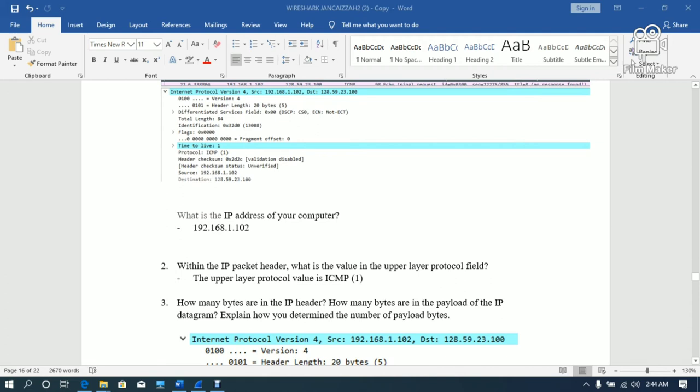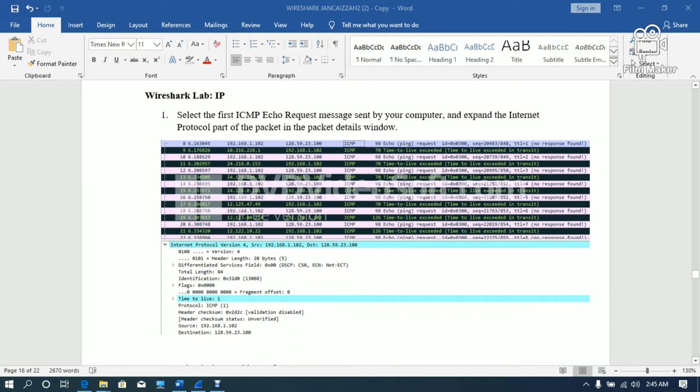Question number 2. Within the IP packet header, what is the value in the upper layer protocol field? Okay, the answer is the upper layer protocol value is ICMP, number 1. In the picture we can see that the upper layer protocol for ICMP is 1.